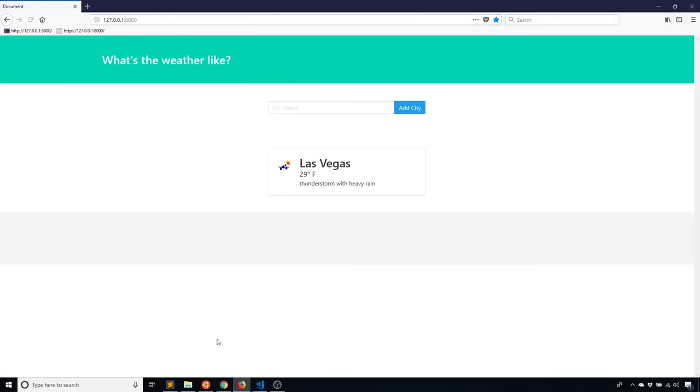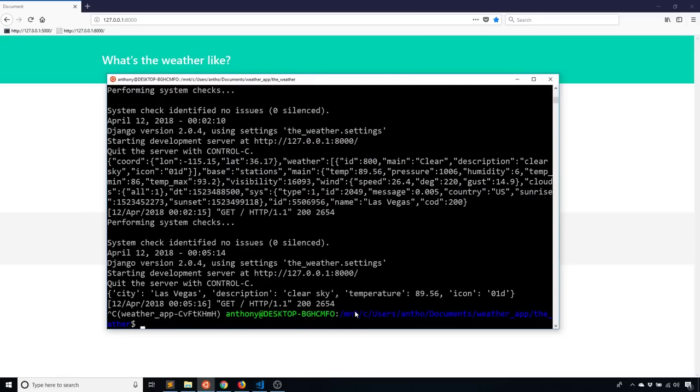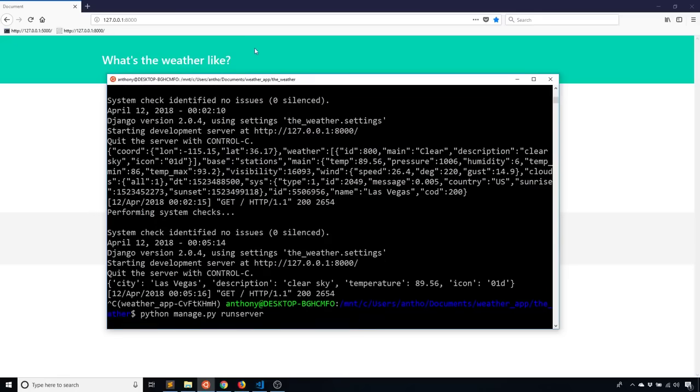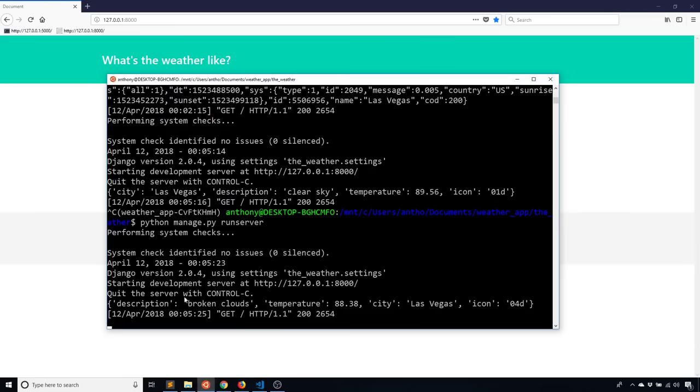And refresh the page. And my app doesn't want to restart correctly, so let me try that again. And run this. And we see the description has updated to broken clouds. The temperature is 88.38. The city is Las Vegas, and the icon is 04D.